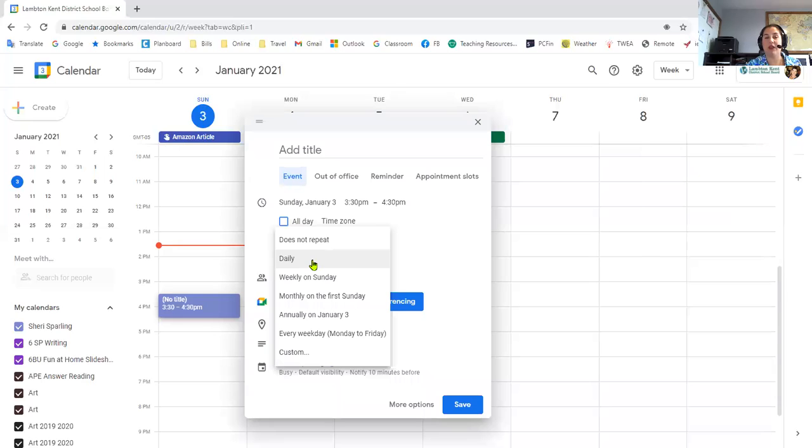I can set it to repeat every day, which you probably don't want because you don't want kids logging in on Saturday and Sunday. I can set it to repeat every Sunday, or so if you're doing it, this is our Monday link, this is our Tuesday link, you can do it like that. Or you could set it for every weekday. That's what I would recommend because it's just the easiest. Then that way, every day they go into the calendar, they click on the link, and I'll show you how to do that in a second.